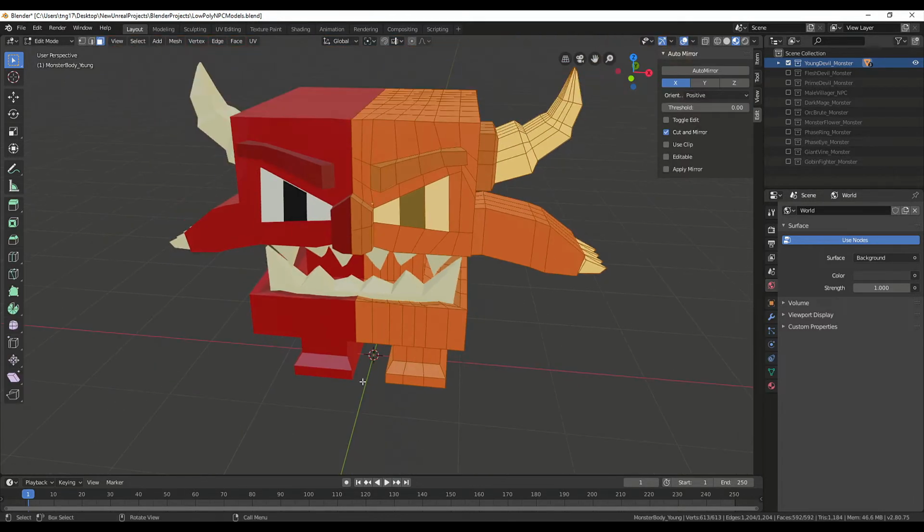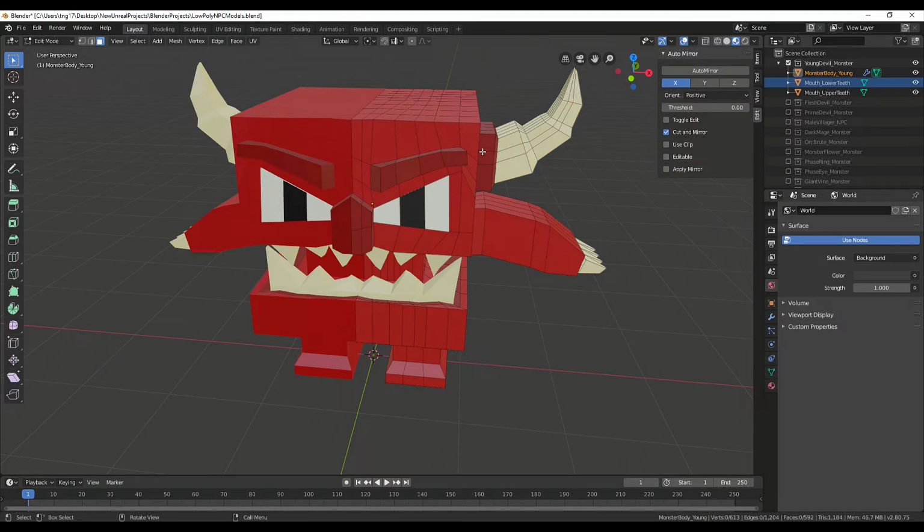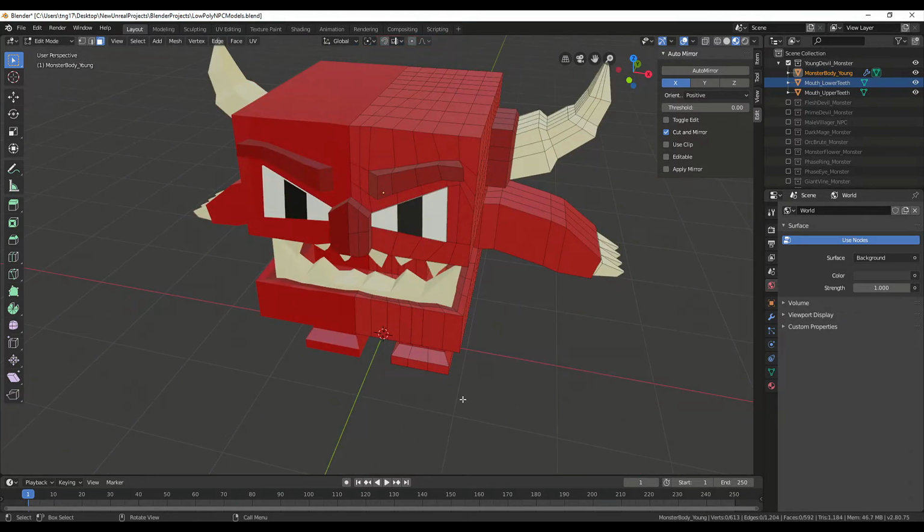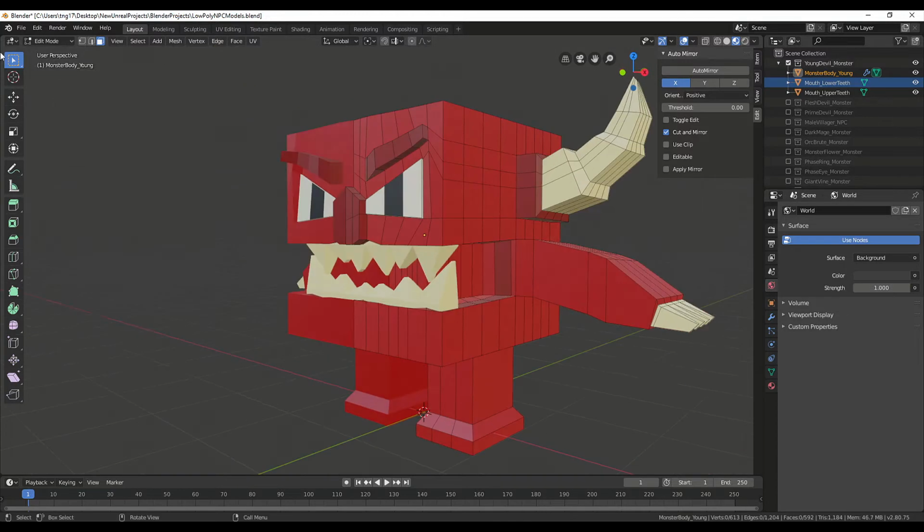What I did was I modeled this first section and had it mirrored, so auto mirror was on, and just edited this model. The teeth I did separately, so they're their own objects. If I check my collection here, which is essentially just a group of objects, we have the young monster body, and then the lower teeth and upper teeth. This is basically all I did. It's a very simple, straightforward design.